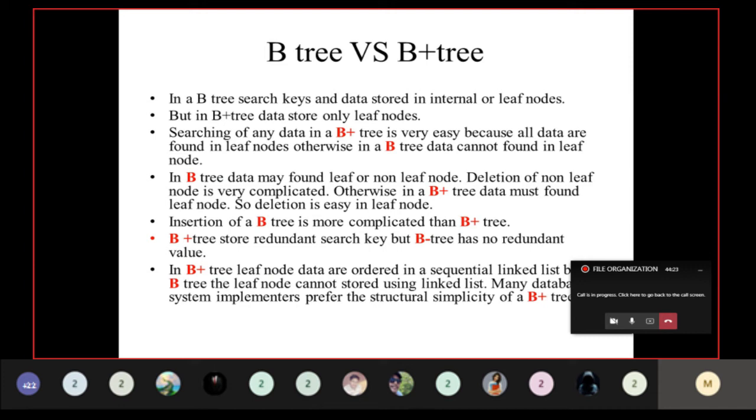Okay, we can do the searching in a B plus tree. The searching of any data in a B plus tree is very easy because all the data are stored in a leaf node, because the data are stored only in the leaf node, you know. So the searching is also very easy when compared to the B tree. When compared to the B tree, the searching operation is very easy in the B plus tree, because all the data are found in a leaf node.